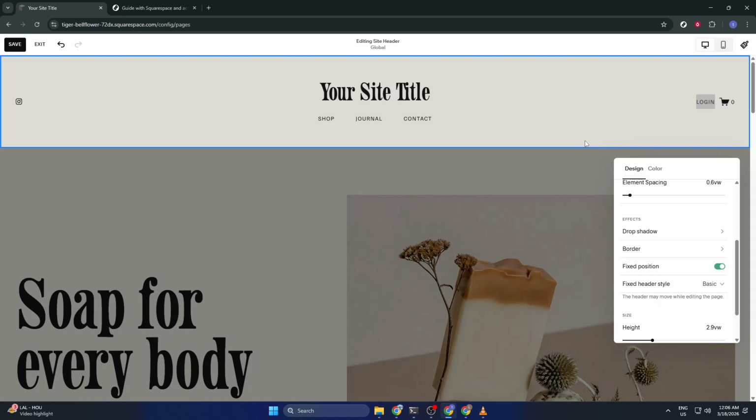If your template or editor version uses slightly different labels, look for similar options under Header or Design, and the term Fixed or Sticky. The goal is the same. Keep that header anchored as the page moves.